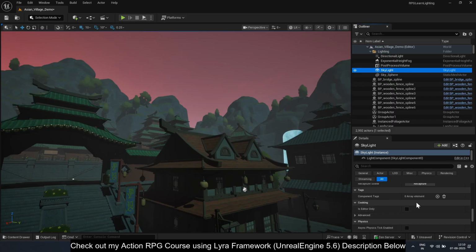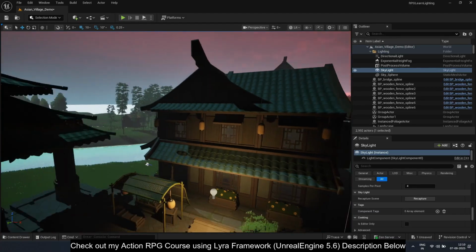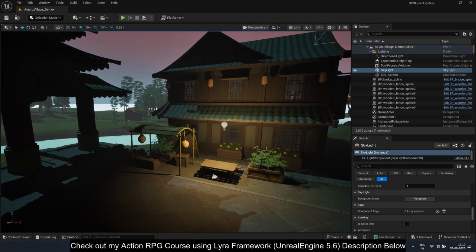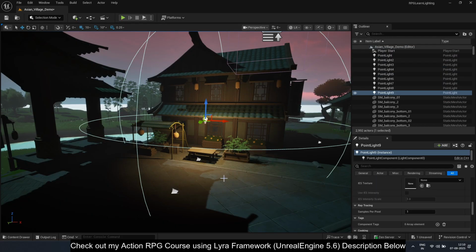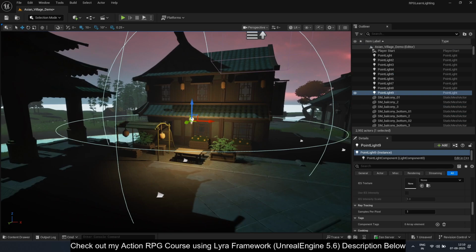Do a recapture once in case the changes are not reflected in the skylight. In this scenario, there is not much impact by skylight. As we left the point lights early, one of the point lights you can see in the exterior. You can see the difference it makes by adding the additional lights now. Point lights and the spotlights can be added to the light props to enrich the level.